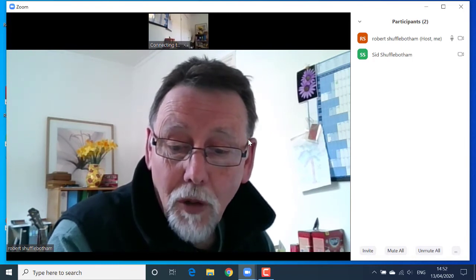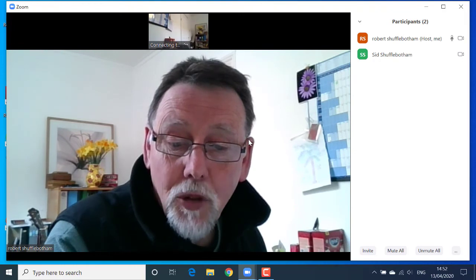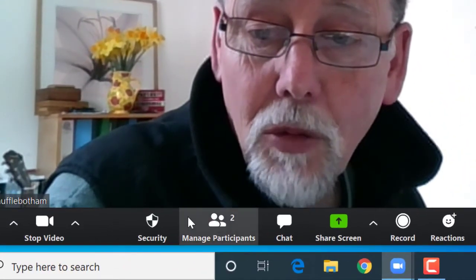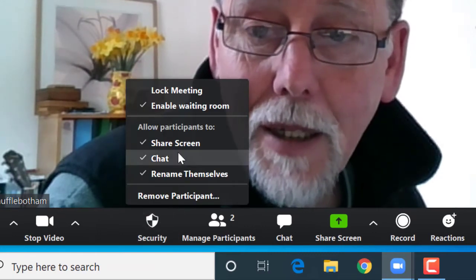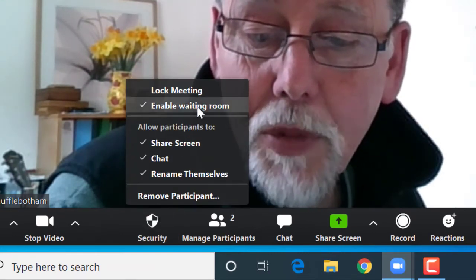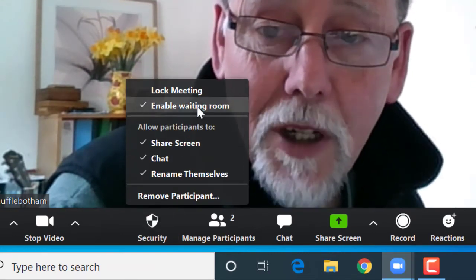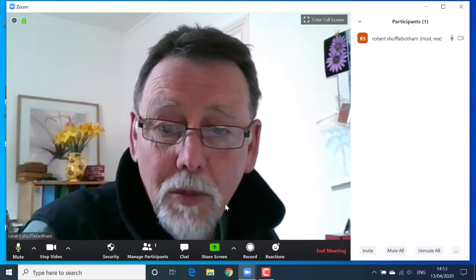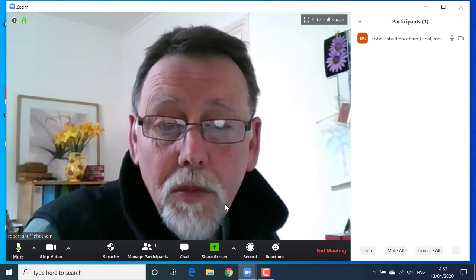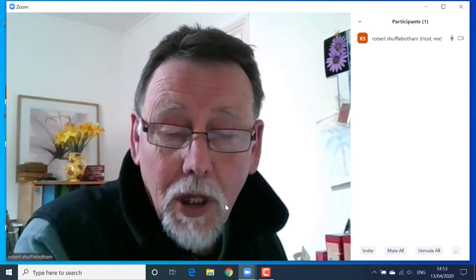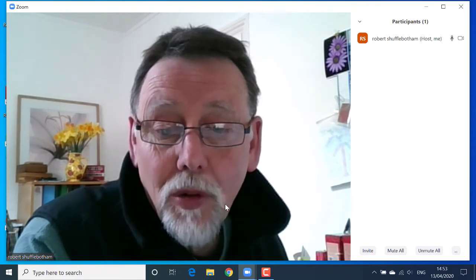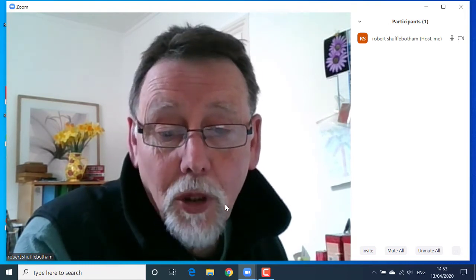But you can switch off waiting rooms. In the toolbar at the bottom of the meeting window, click the security button and then click enable waiting rooms to switch off the waiting room functionality. However, you will find that the next time you start a new meeting, waiting rooms are back on as a default. Personally, I'd just leave the option enabled to retain that extra level of security for your meetings.